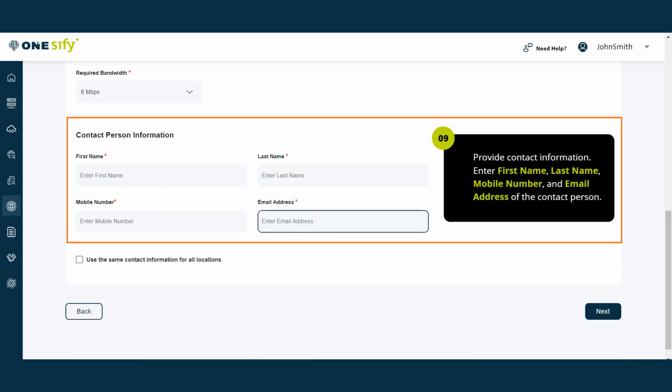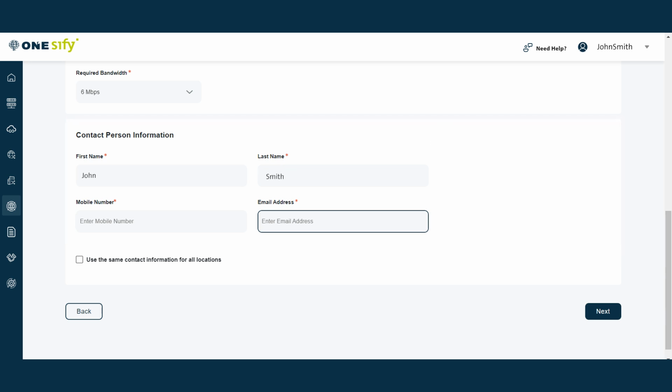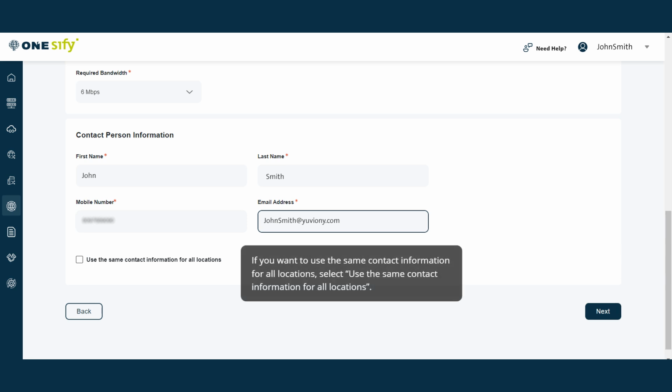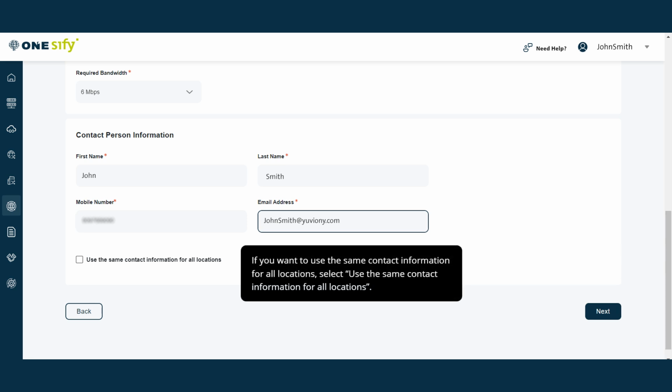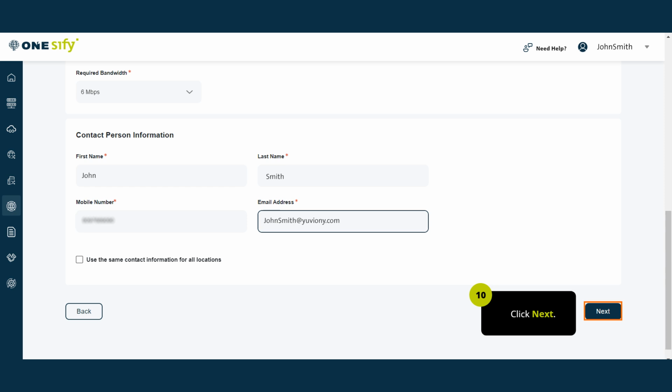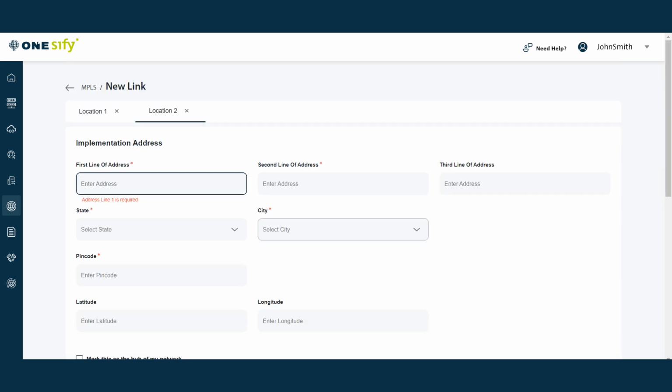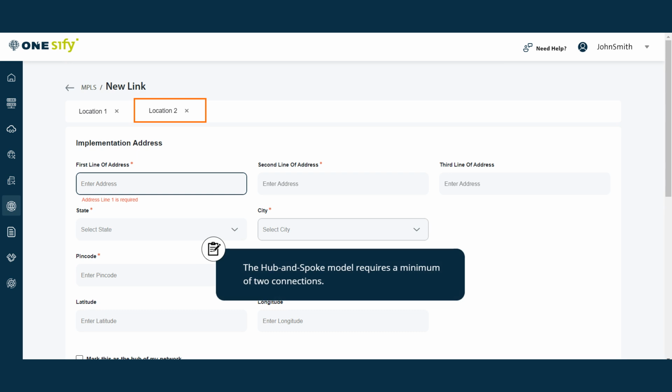Finally, provide contact information. Enter first name, last name, mobile number, and email address of the contact person. If you want to use the same contact information for all locations, select Use the same contact information for all locations. Click Next. Location 2 tab displays. Note that the hub and spoke model requires a minimum of 2 connections.